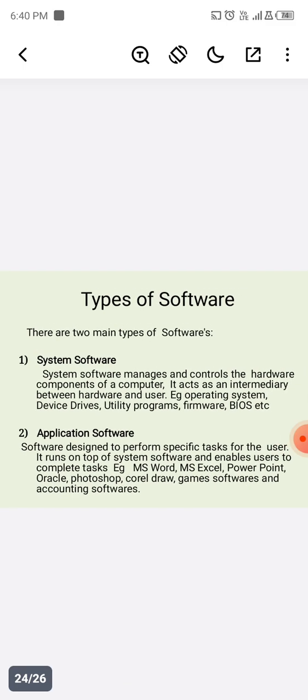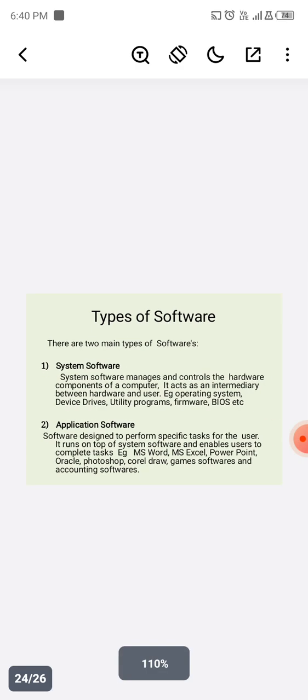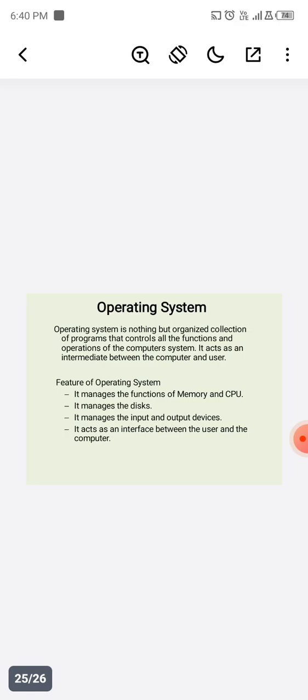What is application software? Software designed to perform a specific task for the user. It runs on top of system software and enables users to complete tasks. For example, MS Word, Excel, PowerPoint, Oracle, Photoshop, CorelDRAW, game software, and accounting software are examples of application software.